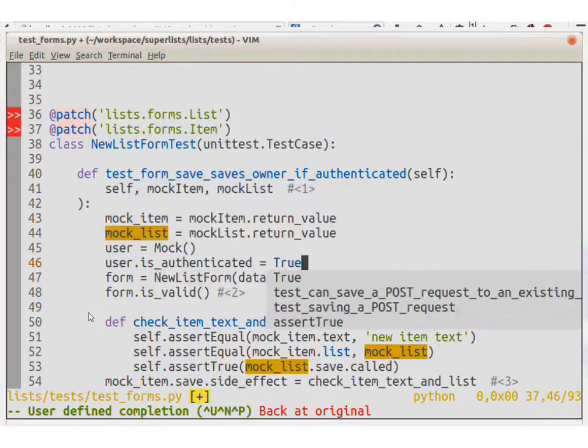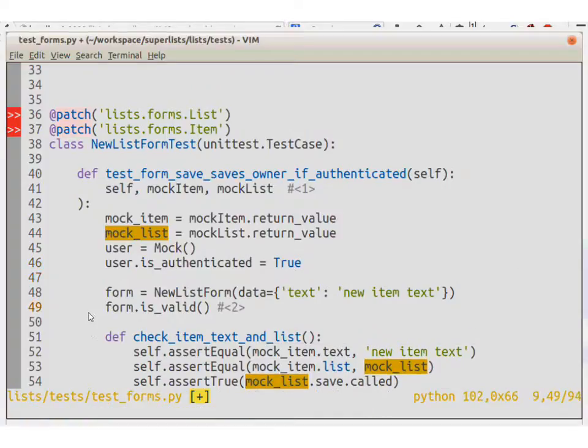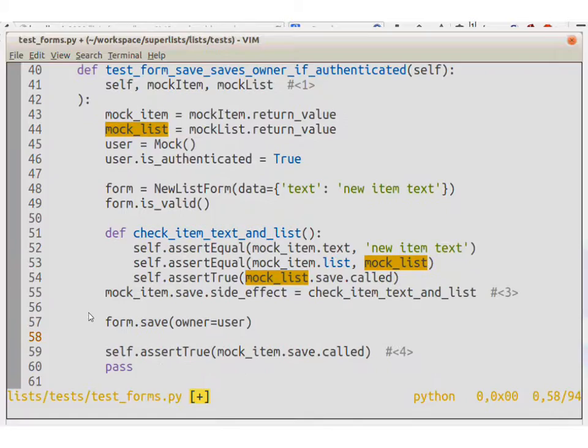Okay, fine. So I'm going to create my form. I'm going to pass it this little data here, which is a new item text. I'm going to call is_valid on it, right, fine. That populates the clean data dictionary. And then, all right, I've got the same problem which I had in my view function earlier, which is that I need to make sure that a certain thing happens before I call the save function. So I'm going to check that the item text is assigned, that the item's list is assigned to the mock list, and then we check that also the list has been saved before we try and save the item.